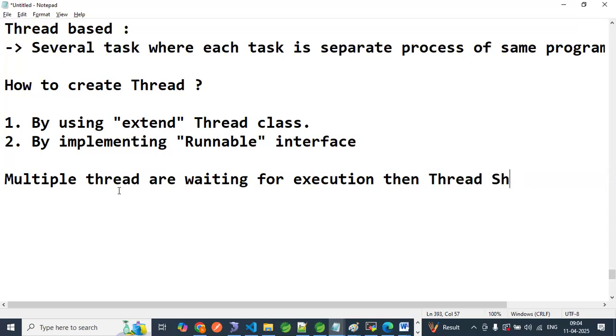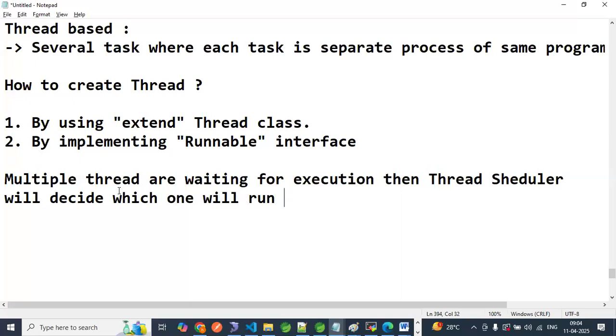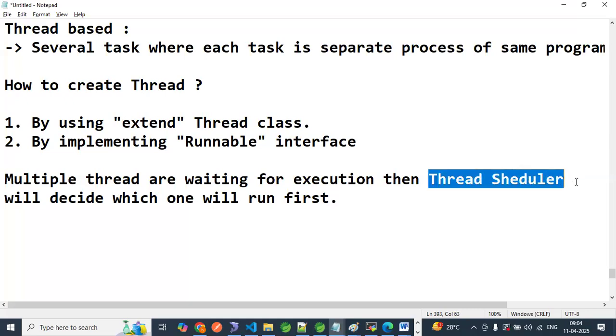Thread scheduler will decide which one will run first. Who is deciding? Thread scheduler. Thread scheduler is deciding who will run first. What is thread scheduler? Thread scheduler is the part of what? JVM. Okay? We can't expect any output, right? We have seen this programmatically.